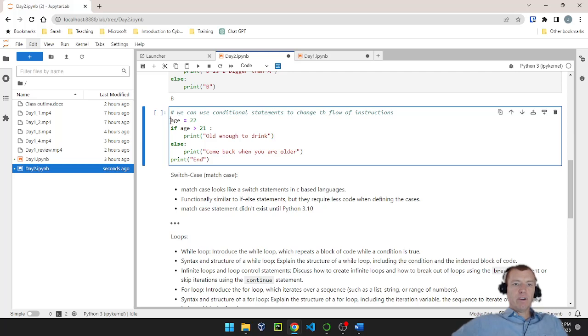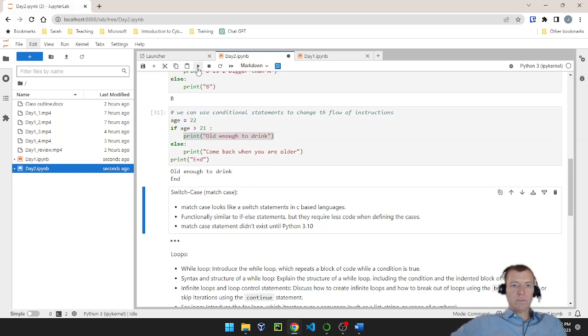All right, we have the variable age. We define it as 22. We check to see if they're greater than 21. If they are, then we're going to print old enough to drink. Else we're going to print come back when they get older. Okay, works just like we expected.